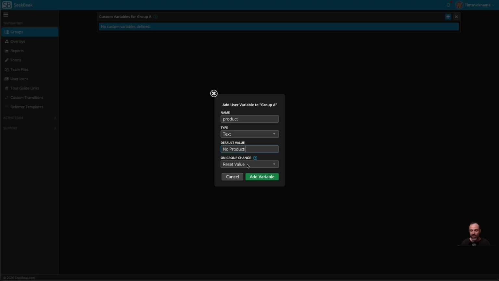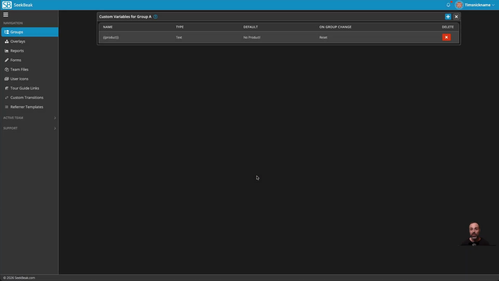On group change, we're not going to deal with this now. We'll just leave it at the default. We'll get into that in a bit. And I'm going to say add variable. So now it's been added.